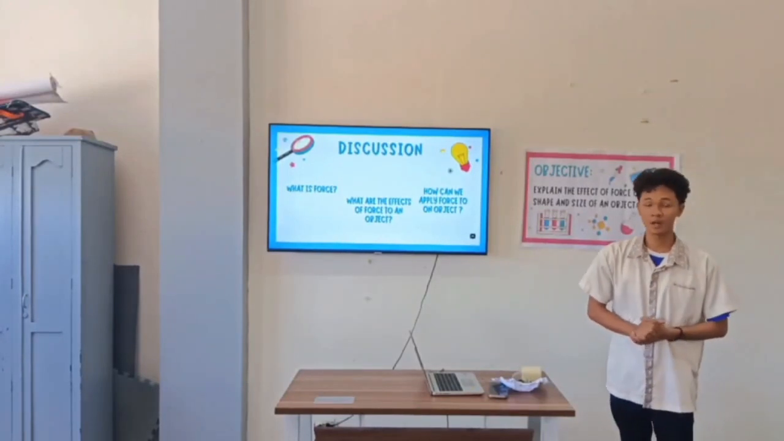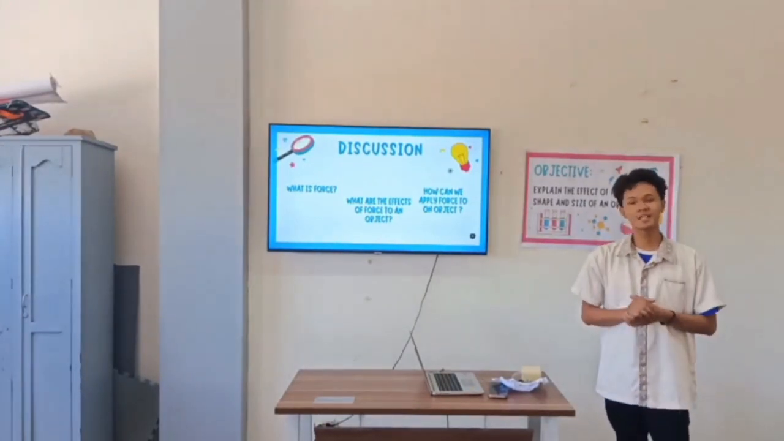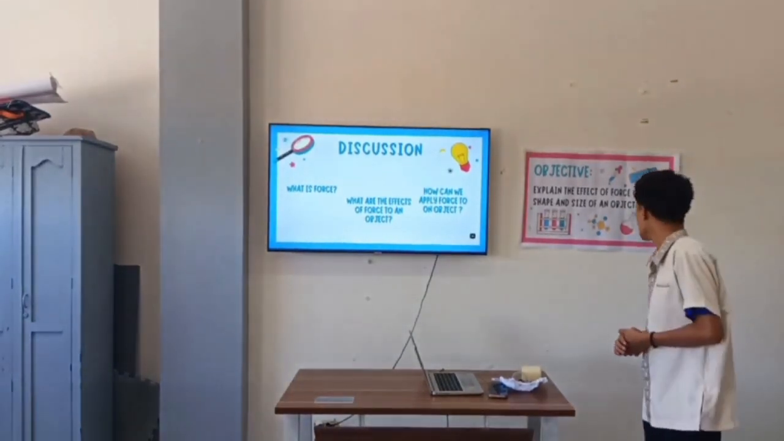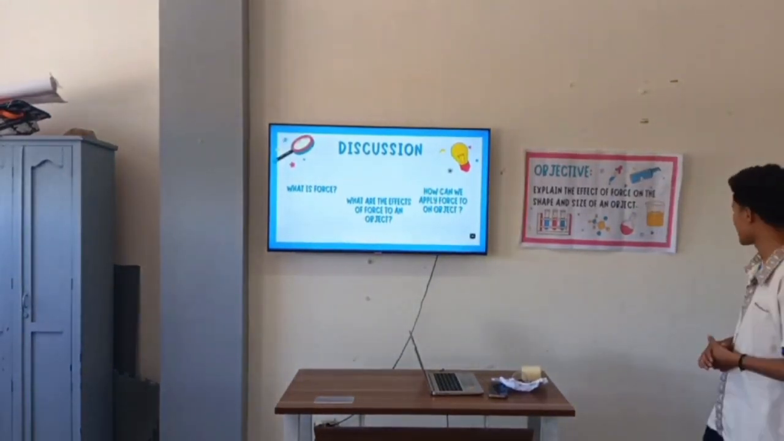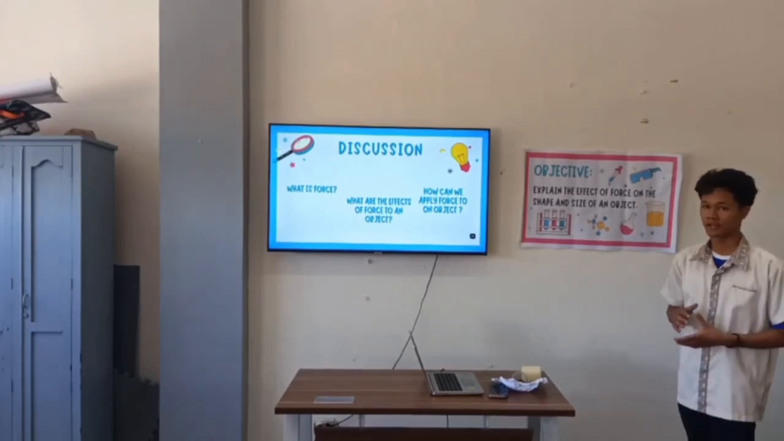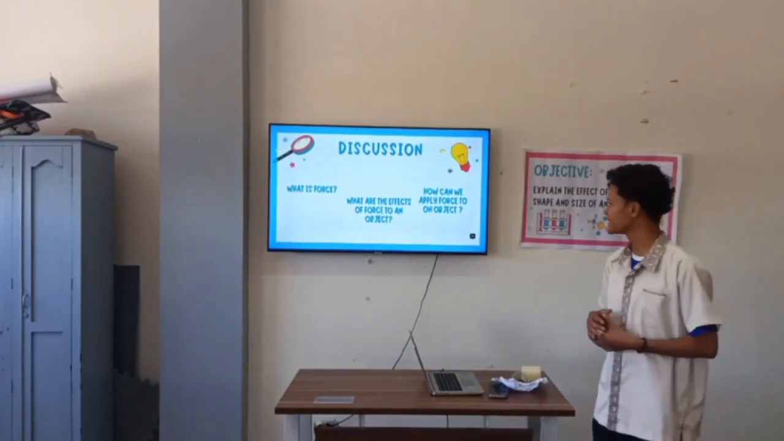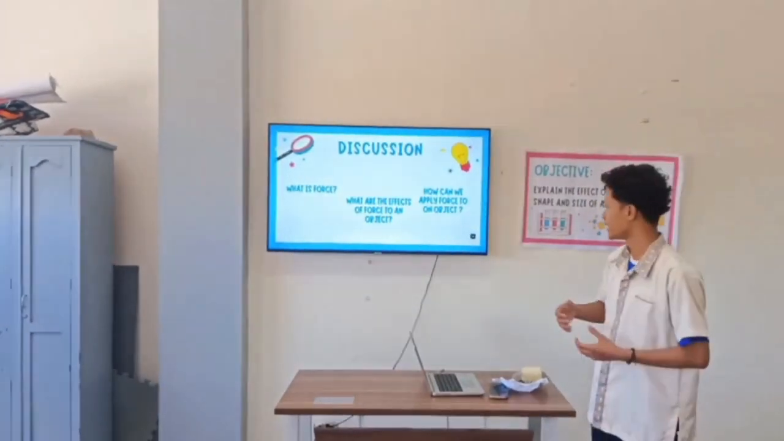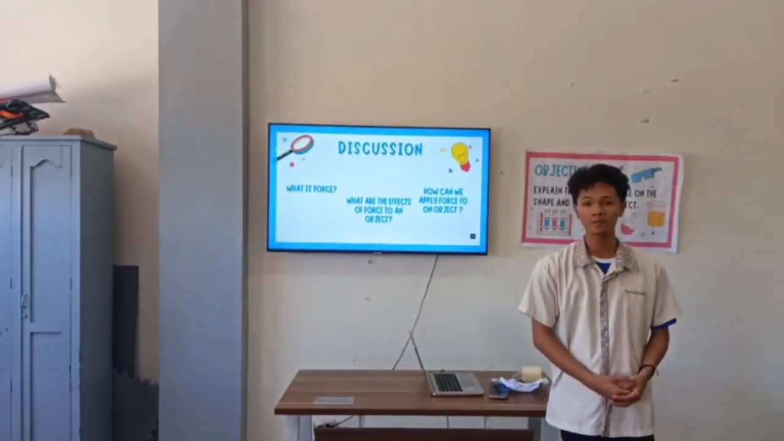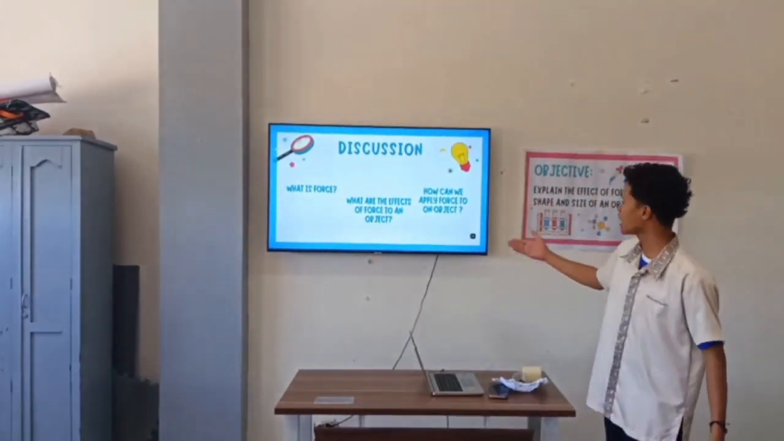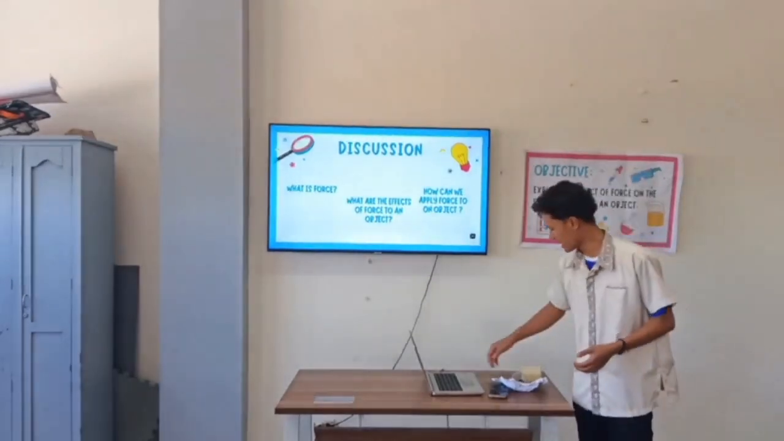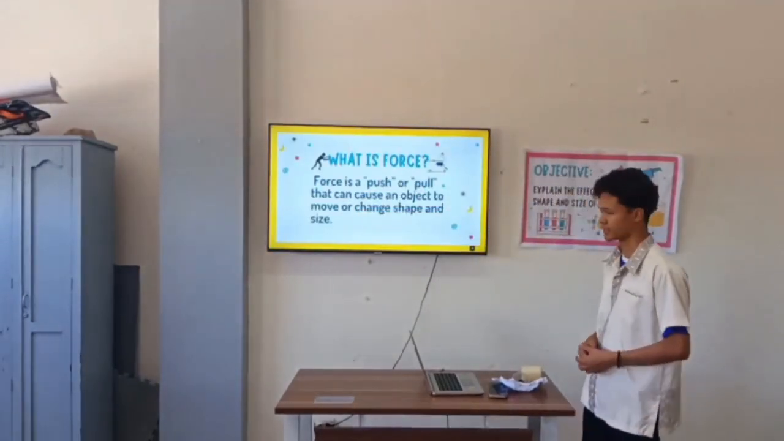So now, in our observation earlier, let's deepen your understanding about the effects of force on the shape and size of an object. In our discussion today, we will be tackling 3 questions. First, what is force? Then, what are the effects of force on an object? And lastly, how can we apply force to an object?